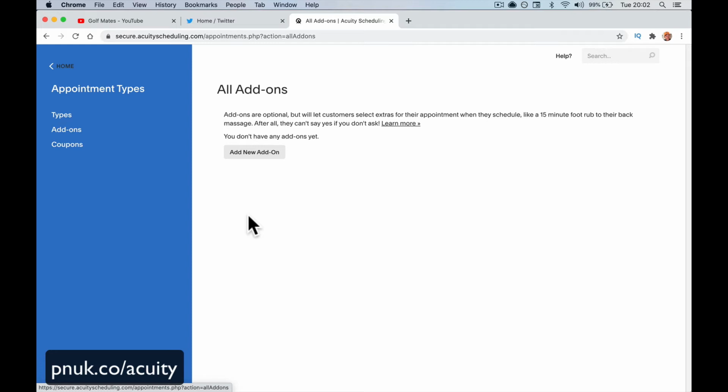So you might have this one. Let's just use the example, right? They've got a 15-minute rub to their back after they can say yes if they don't. Sorry, if the customers extras for their appointments when they schedule. So if you're doing a back massage, this is saying you could actually add a 15-minute foot rub on that as well.